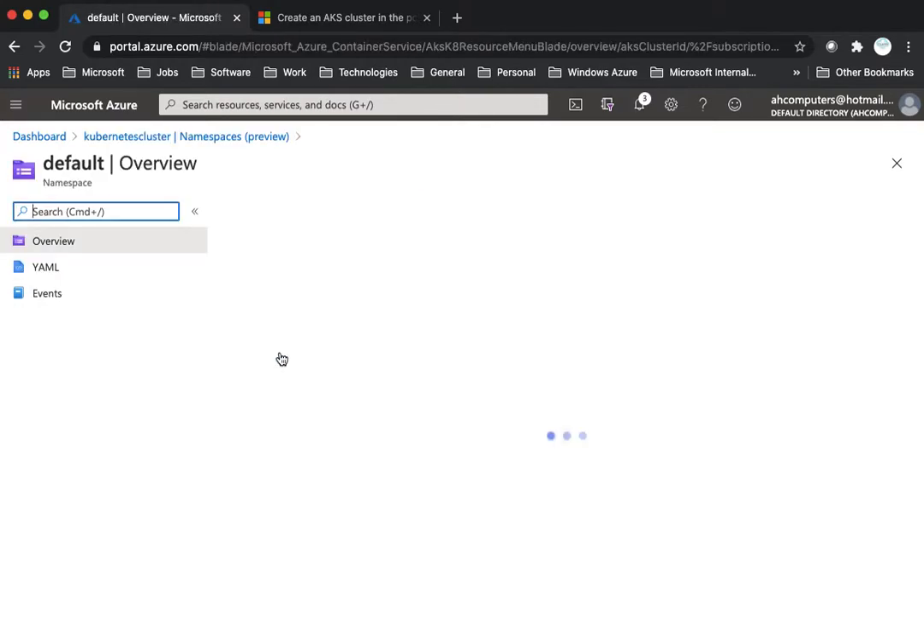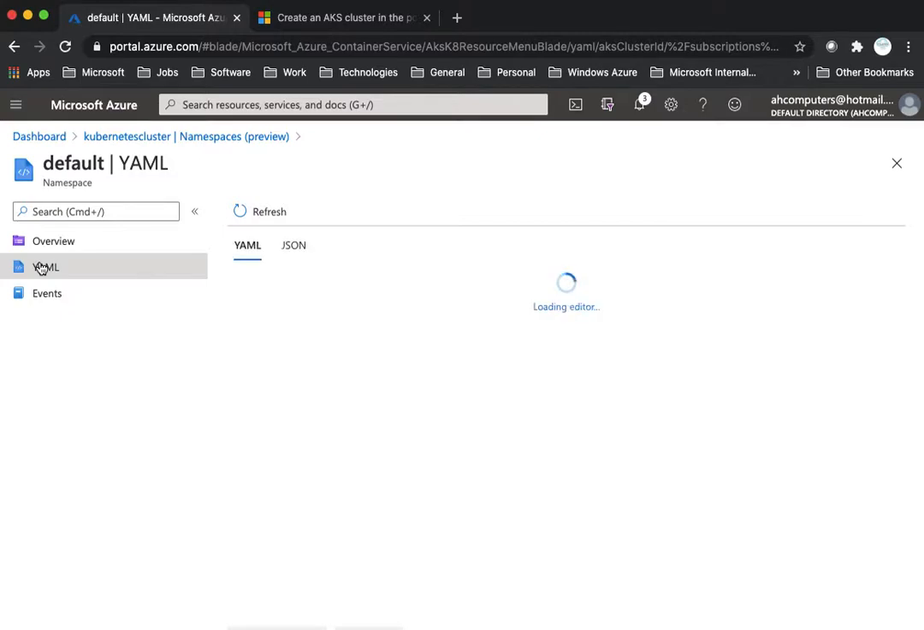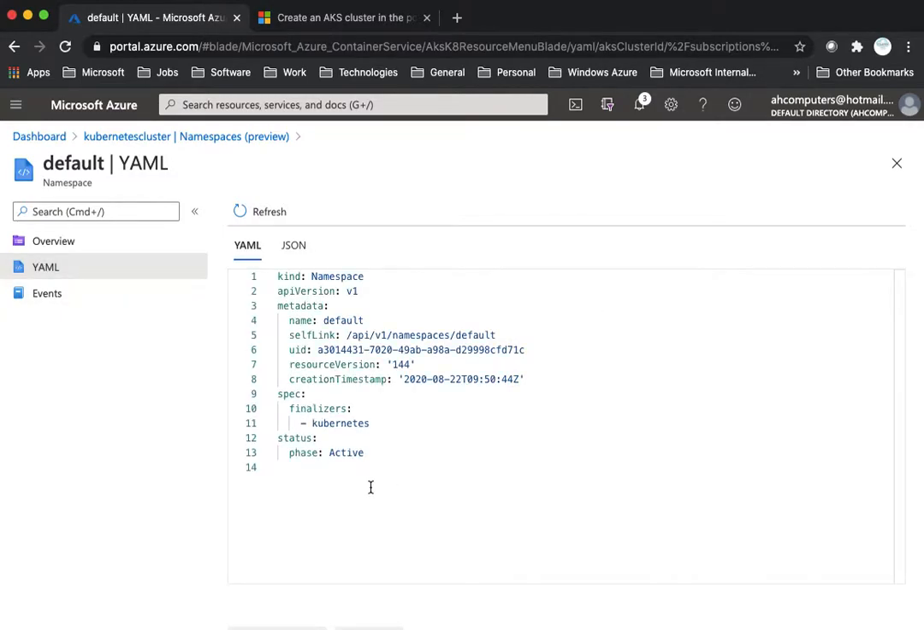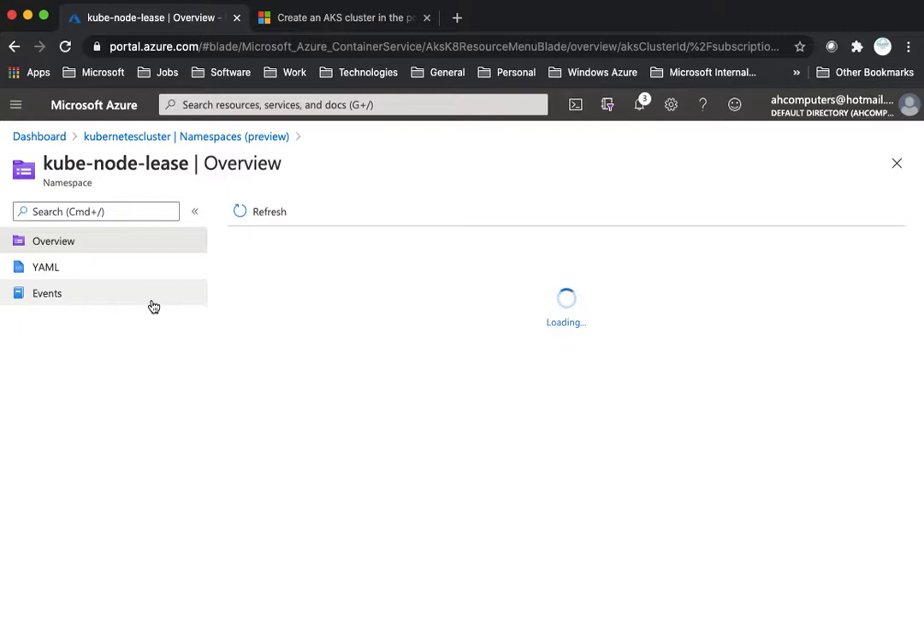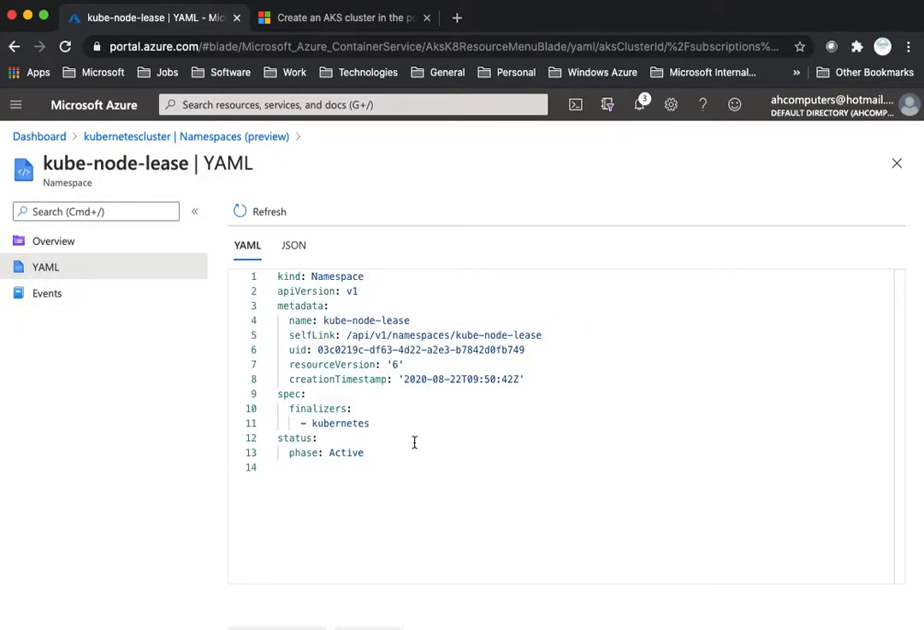What's the default? Here we go. Let's just show you the default, which has some information there. You click here, see more, and then get the YAML. Hopefully that will load the YAML file for me. And it's very basic. You can see this is my namespace, and you can see the timestamp and the version itself.